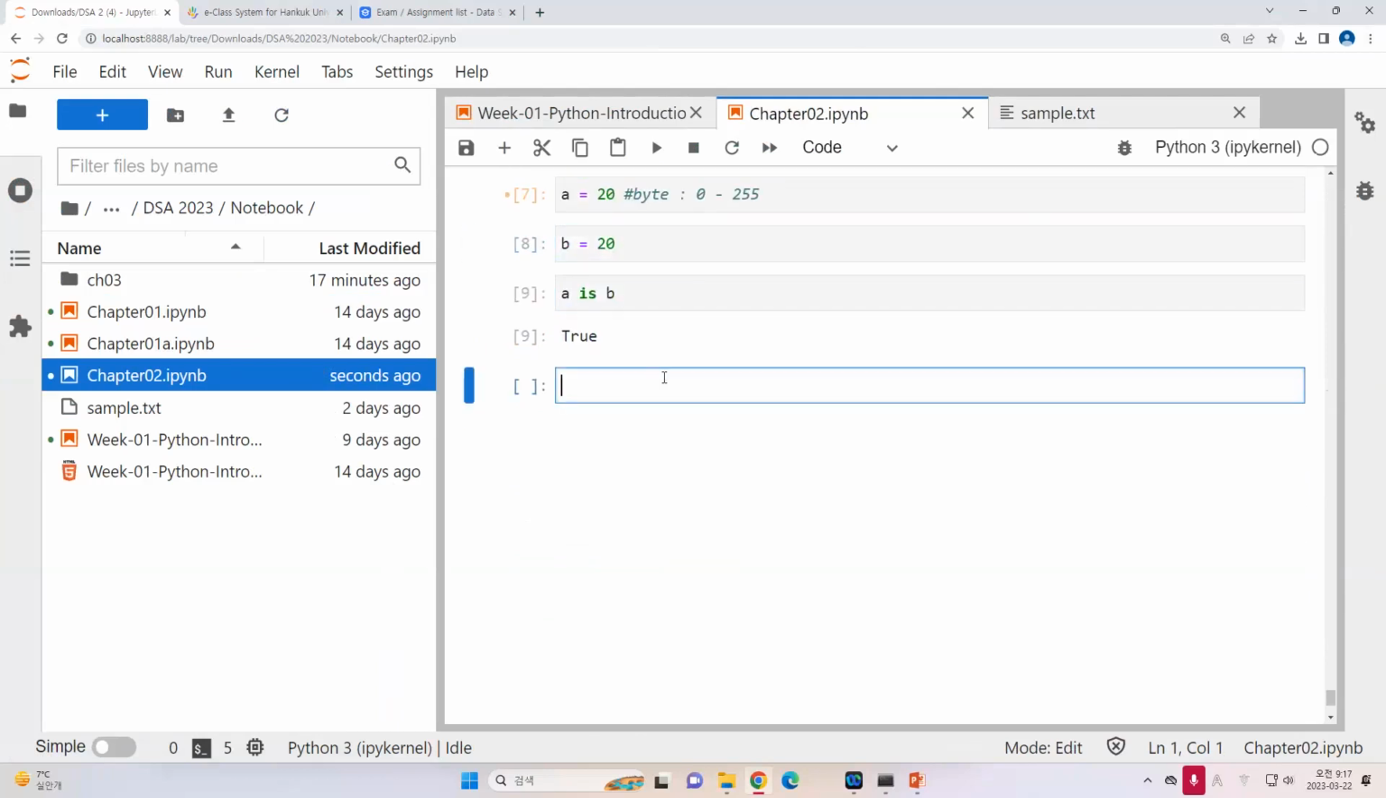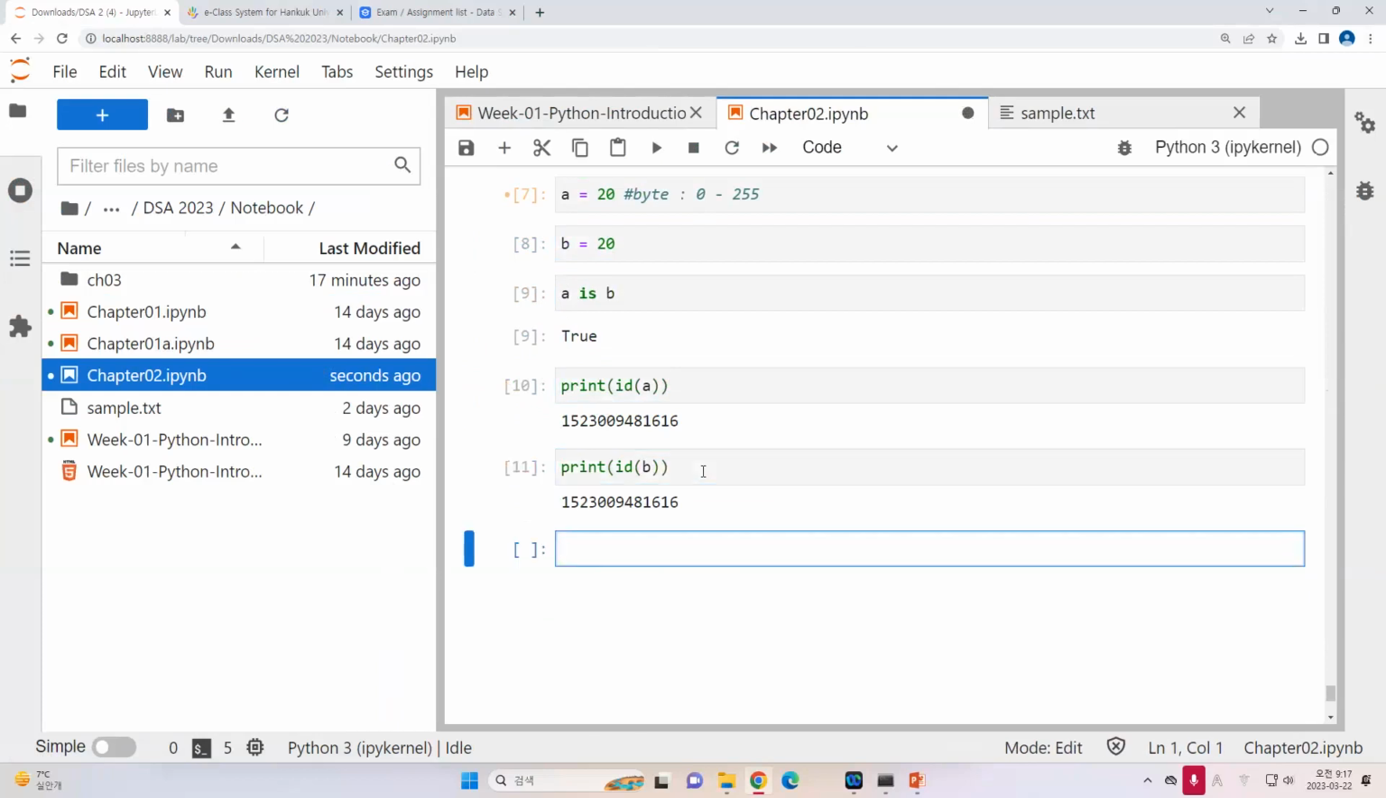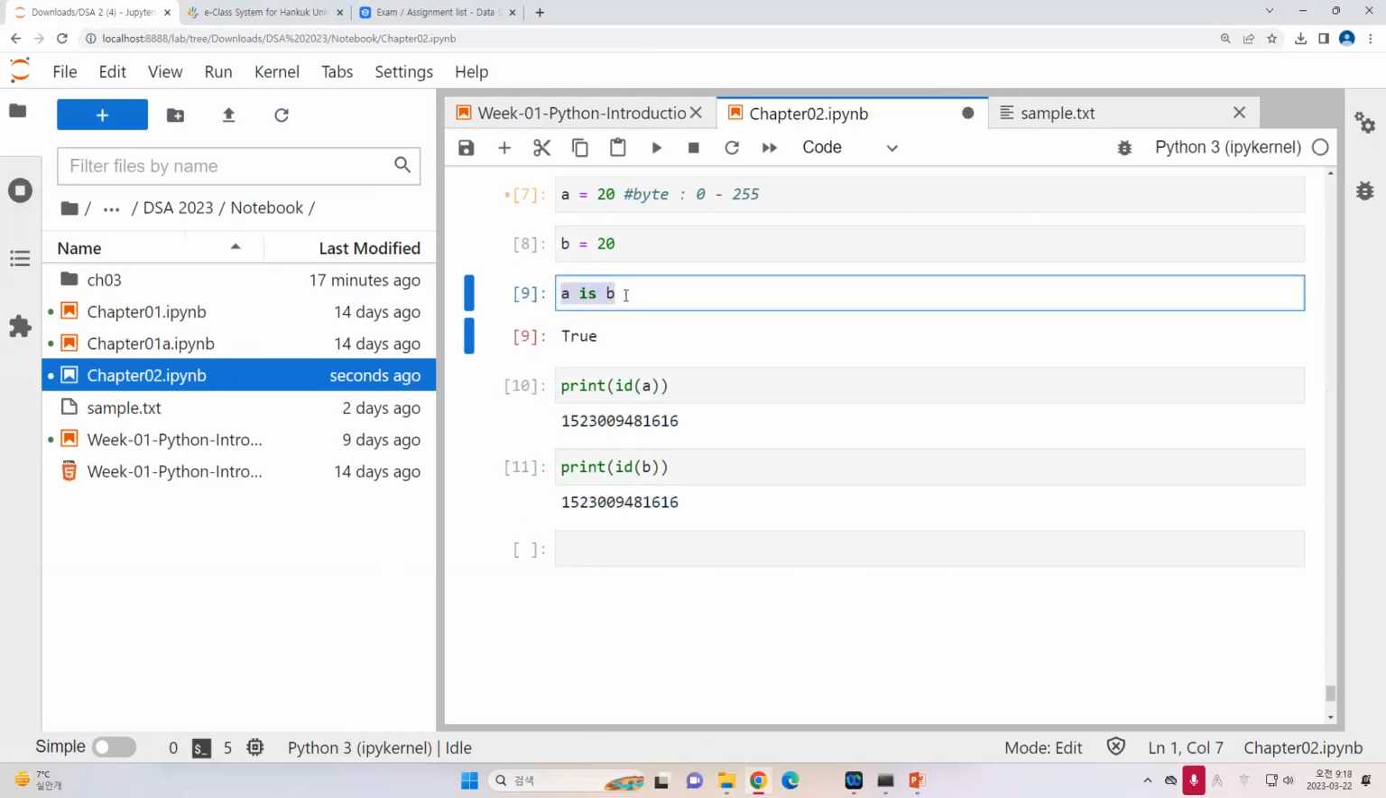So if the number is small, then Python can put those variables in the same computer address. So for example, this one, I can check the ID. And I can check the ID. And you can see that the ID of A, it is exactly the same with the variable B. That's why when you put the A is B, it is true.